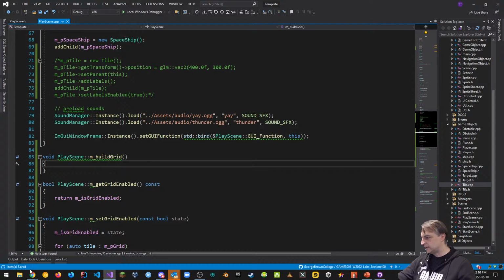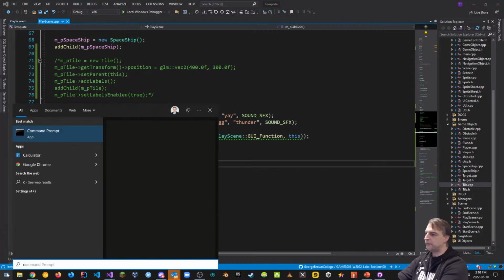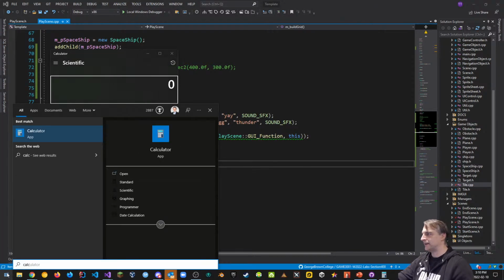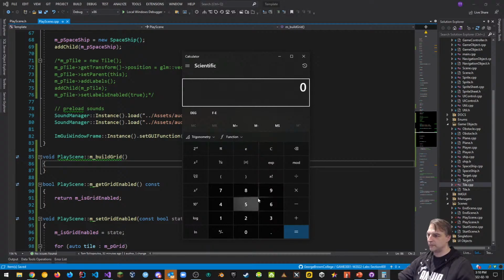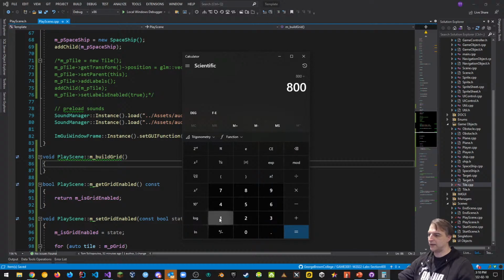Well, let's think about this for a second. If my screen is 800 by 600, my screen is 800 pixels wide. You can see that 800 is an even number, and so is 600. I can divide both by 10. If I divide 800 by 10, I get 80. That means I have 10 tiles to the right and 6 tiles down. That's pretty big. They're pretty large tiles, because each tile is 80 by 80 pixels.